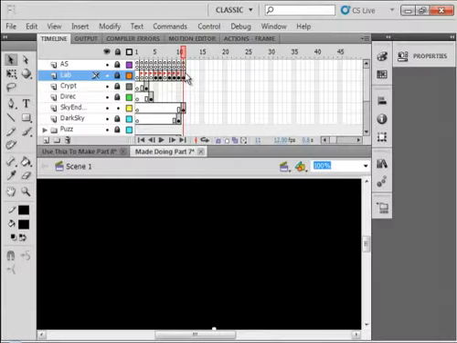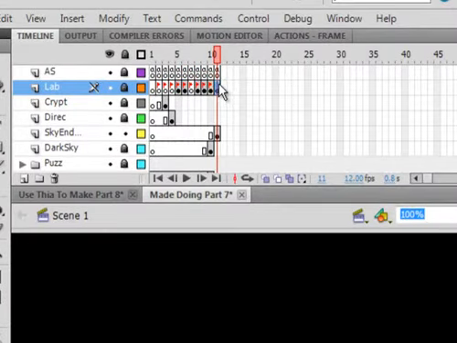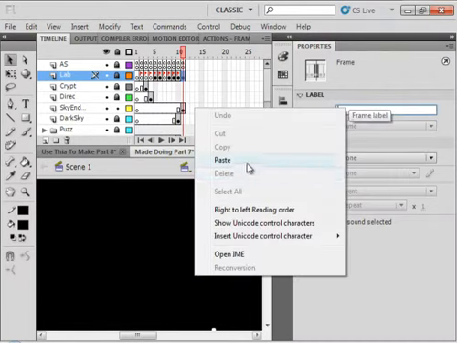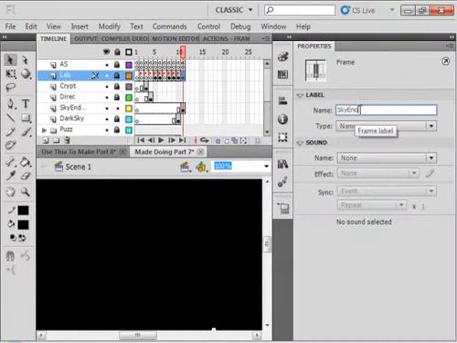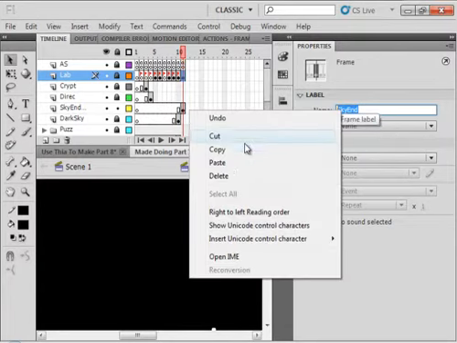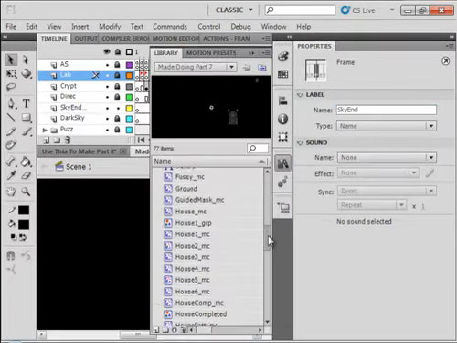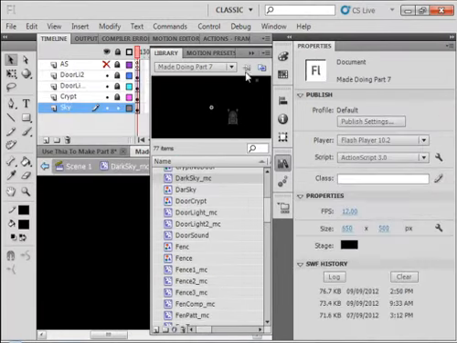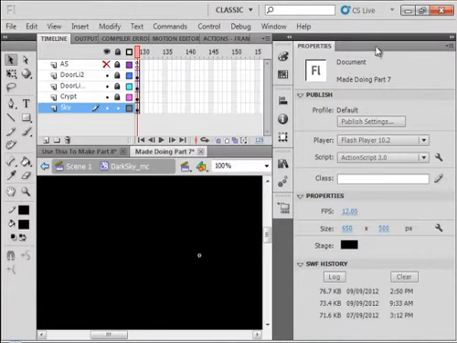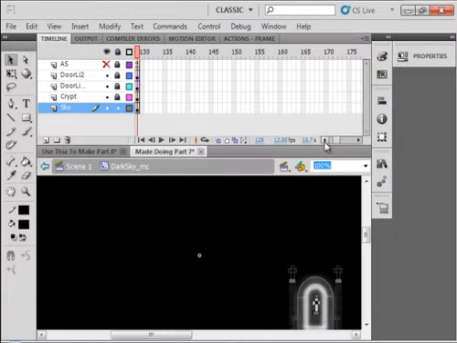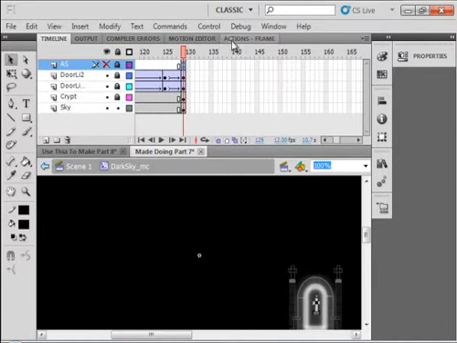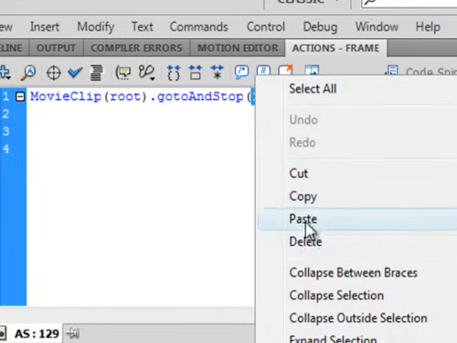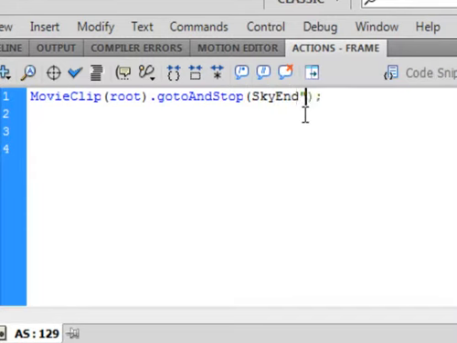Select this frame 11 of the labels, open the Properties panel, and give it a name, Sky End. Copy that label name. Open up the Dark Sky movie clip, and on the last frame of the Actions layer, open up the Actions panel and get rid of this 11, paste in that Sky End and put it in quotations.